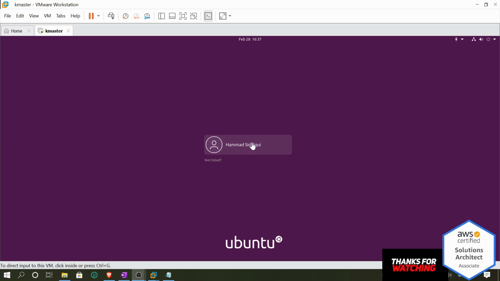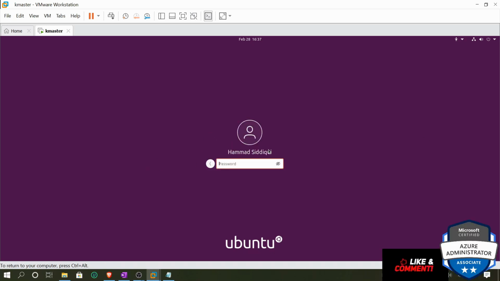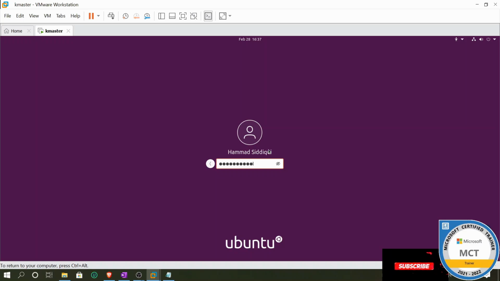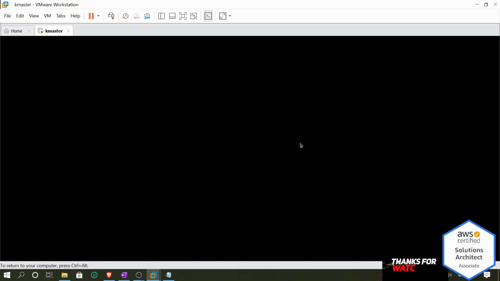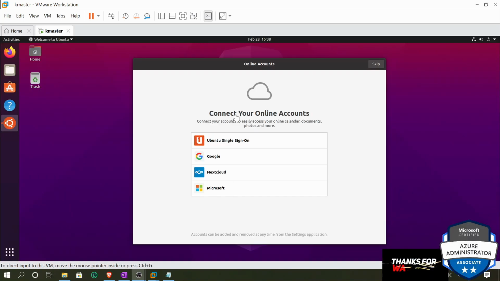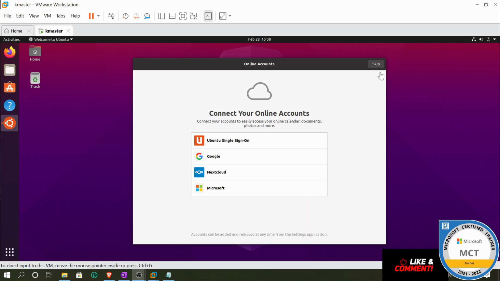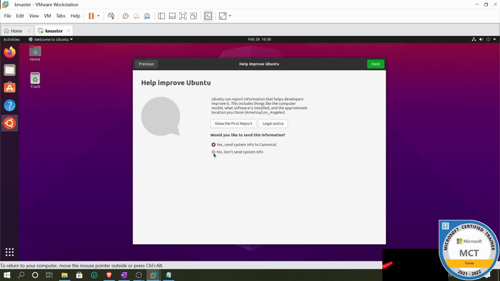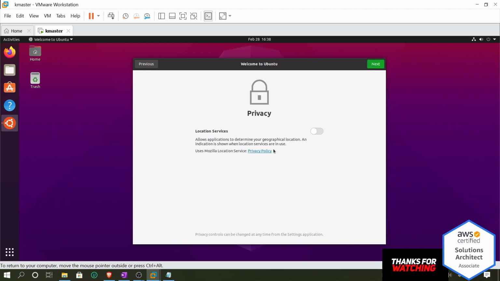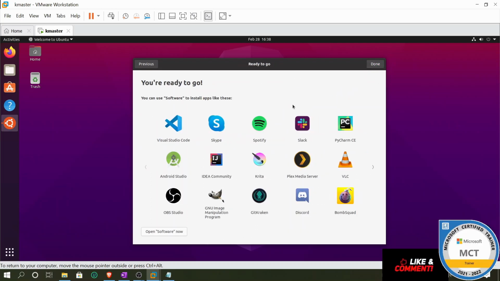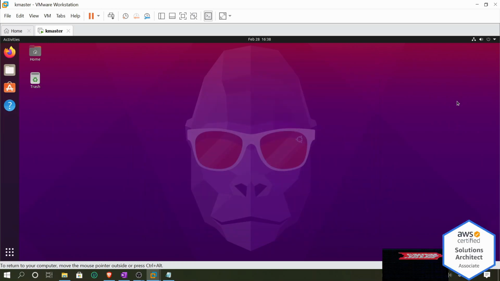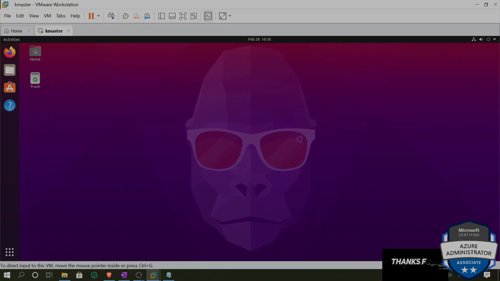So we're going to log into Ubuntu with the user ID that we created. This is the first time logging into Ubuntu, and we're just going to wait till it loads up. Alright, so for the initial setup, if you are going to be using this as a primary machine, you should select one of those. I won't be, so I will just skip this. I don't need to send any system info, and then no need for location services, and that's it. You are done installing Ubuntu on the virtual machine.